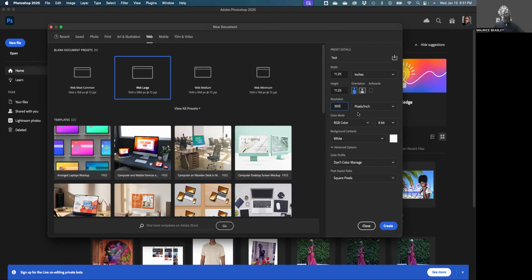But anything between 150 and 300 is usually acceptable, but you've got to clear it with whoever is printing it to find out, because they would be the ones that know.